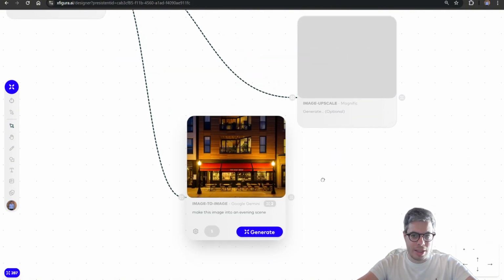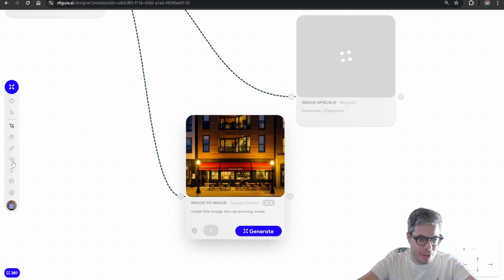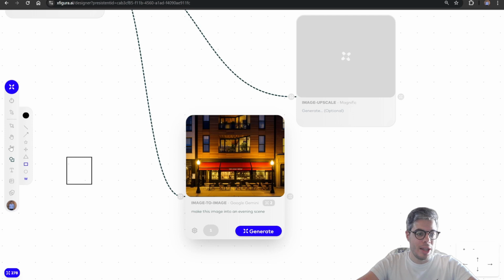Okay, so the last thing to remember is that you have all of the fun drawing tools on the left. You can upload images, you can sketch, or you can add notes and text and whatnot.